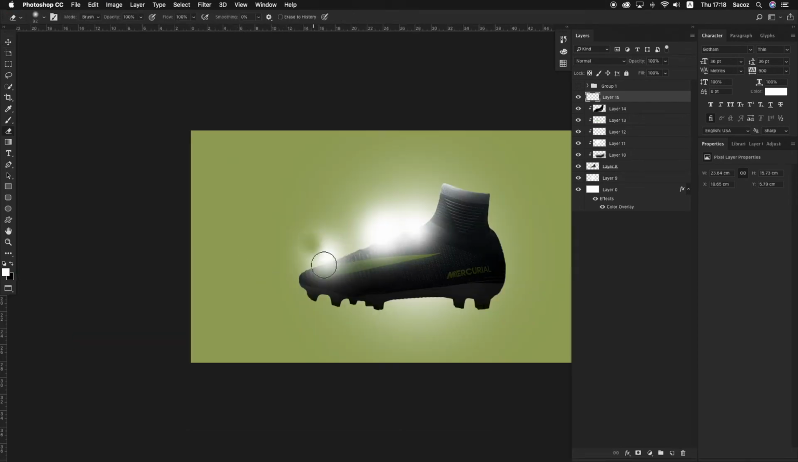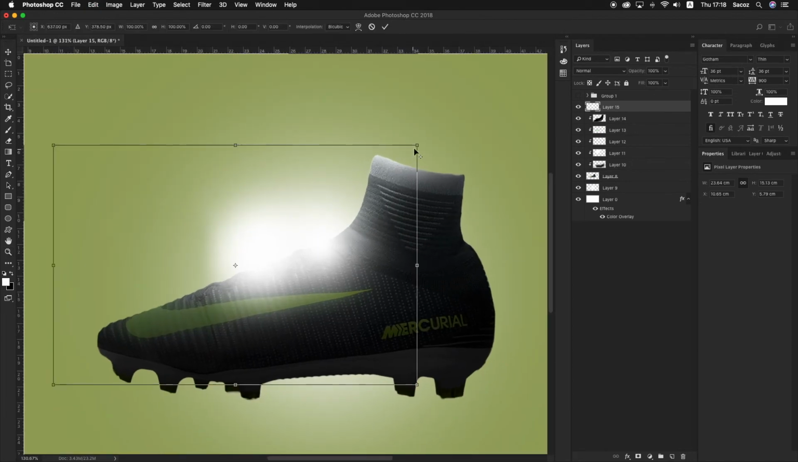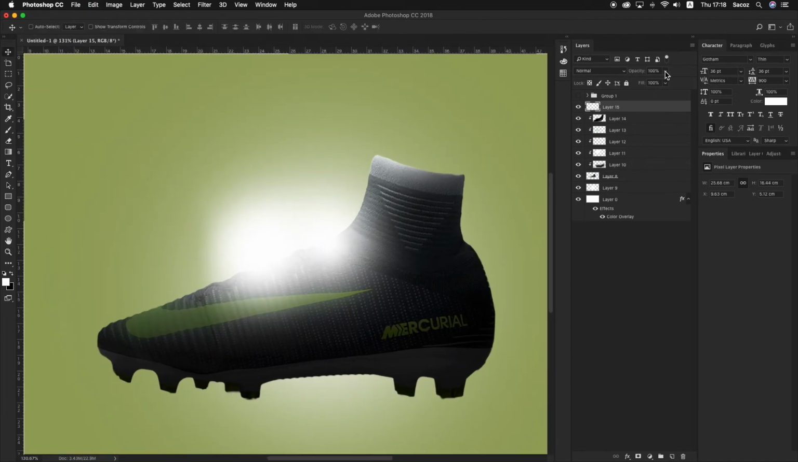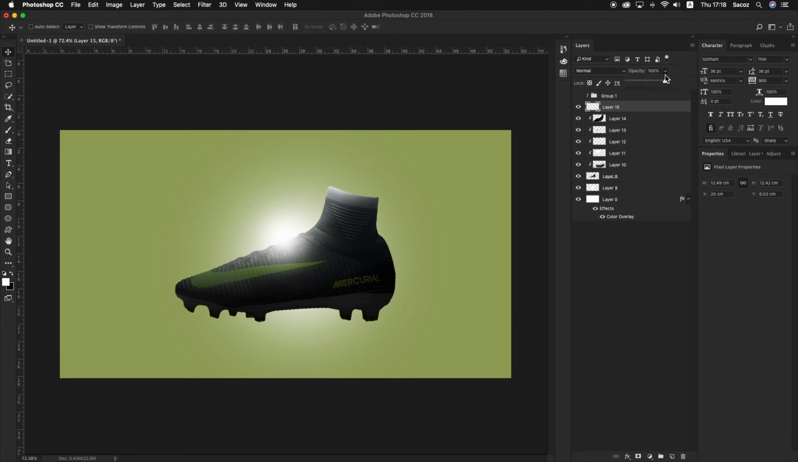And this would be part of the light source we did. So like that. Let me just do this again. So like that. So that will be part of the light source that is just going through the product.